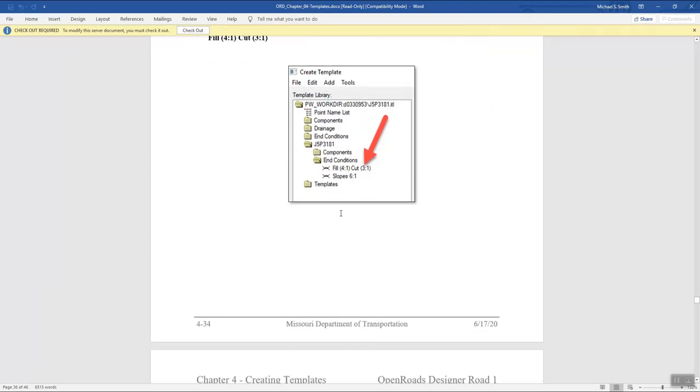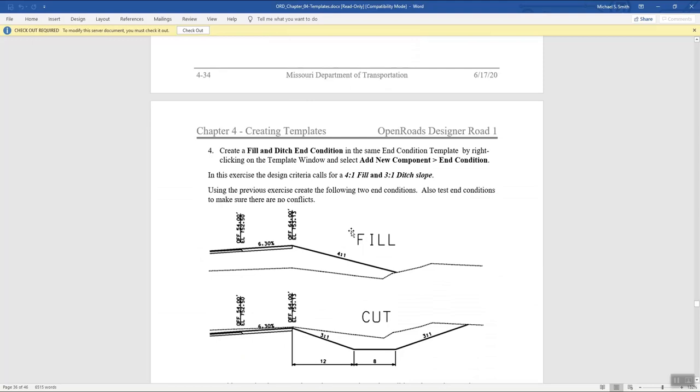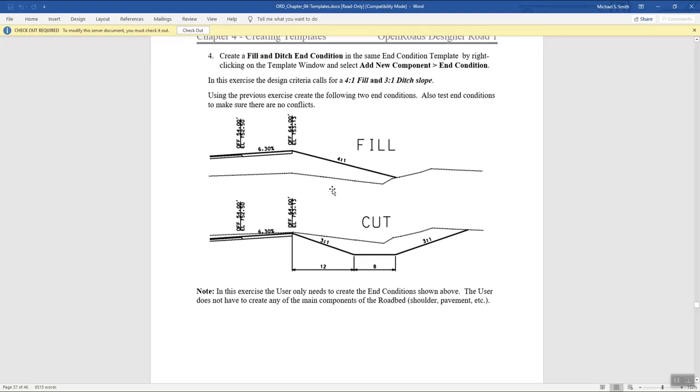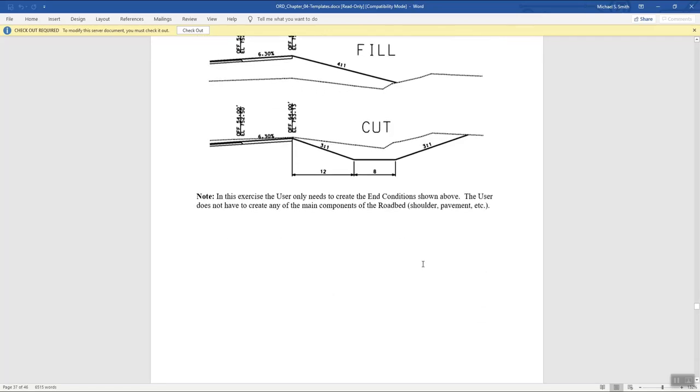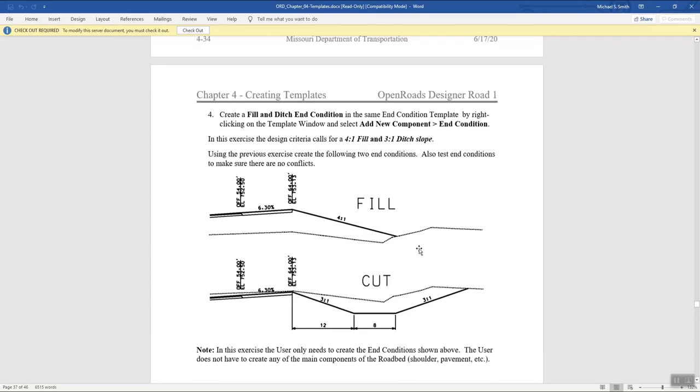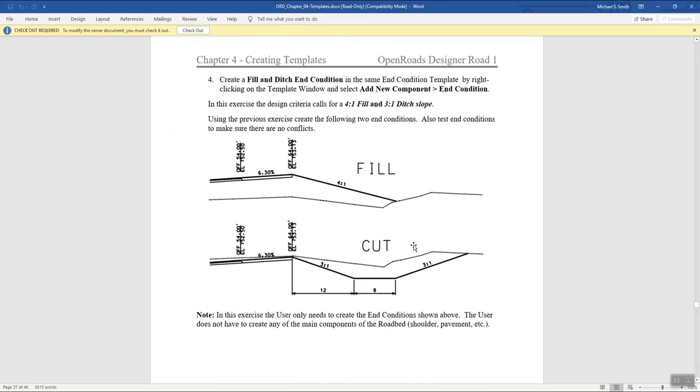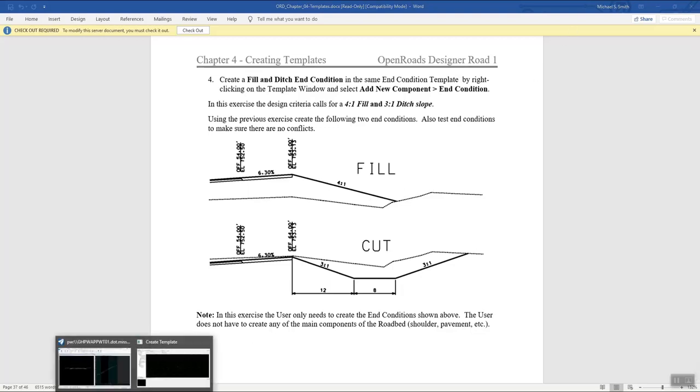So we've created that, we've done step 3. Step 4 is to create a fill and ditch end condition in the same end condition template, just like we did before. And we're going to create this fill and this cut. Okay, and then that is all you really have given to you in this exercise. So we're going to go through and create this exercise pretty much the way that we created the last exercise. If you want to take a look at that and follow along, I'm just going to do it in the template library. But you can see we've got a 4 to 1 fill to begin. So let's start with that 4 to 1 fill slope.